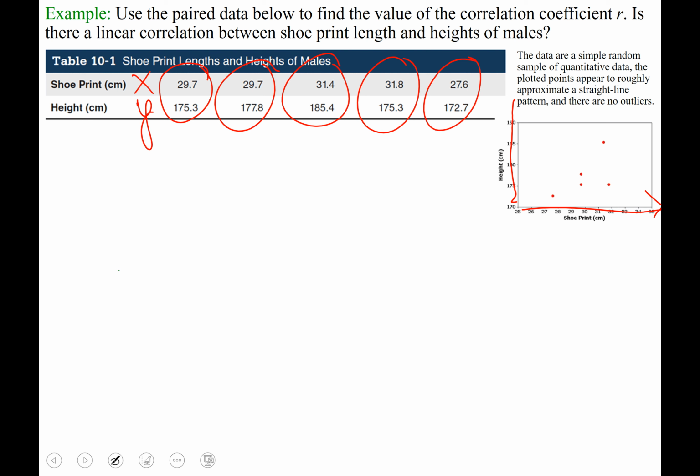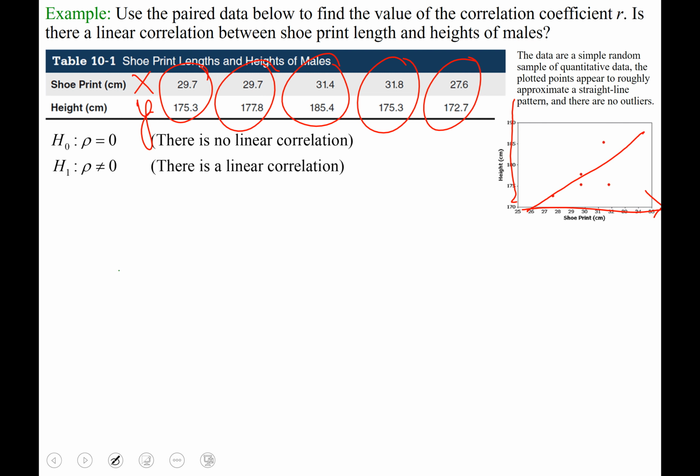Okay, so requirement check. We have a simple random sample of quantitative data. The plot appears to roughly approximate a straight line. We only have 5 dots, but I could maybe do a line like that, and it would show that as X increases, Y also increases. And we don't have any outliers. So we can proceed with our test. So I want everyone to set up your null and alternative hypothesis using rho, equal sign, does not equal sign, 0, and 0.